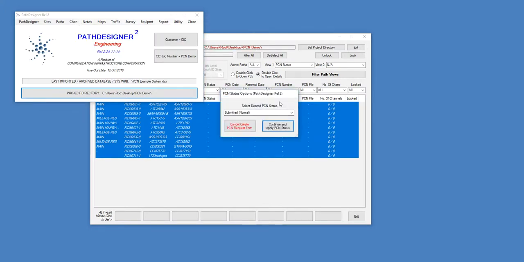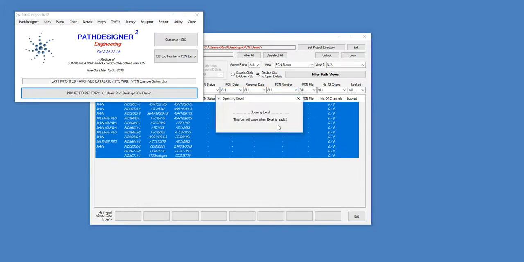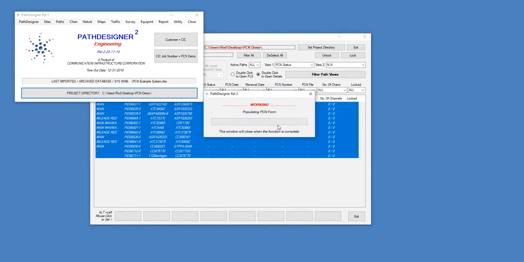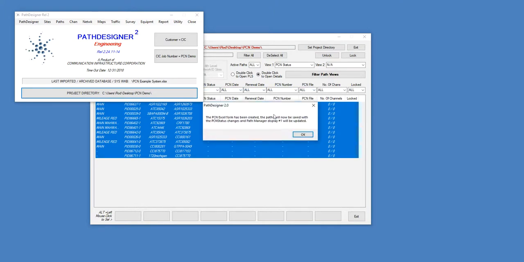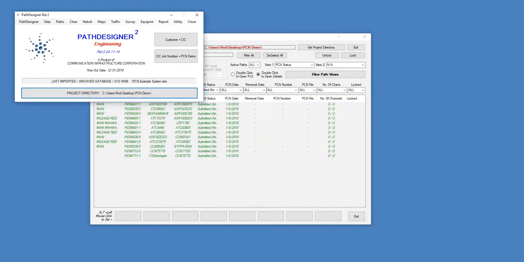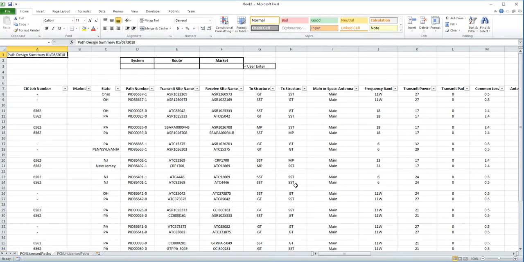It asks me if I want to set the PCN status within the tool, within my database of the tool, to submit it. That's a good idea because it allows me to know what's been submitted and when. So yes, I will do that, and continue. And it creates the report, which I'm going to submit to, in this case, ComSearch. So it tells me it's complete, and I'll look at the Excel report here.